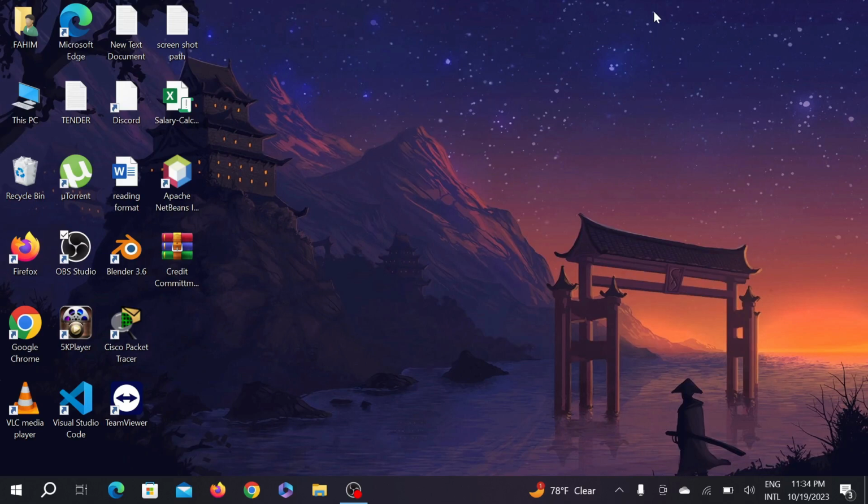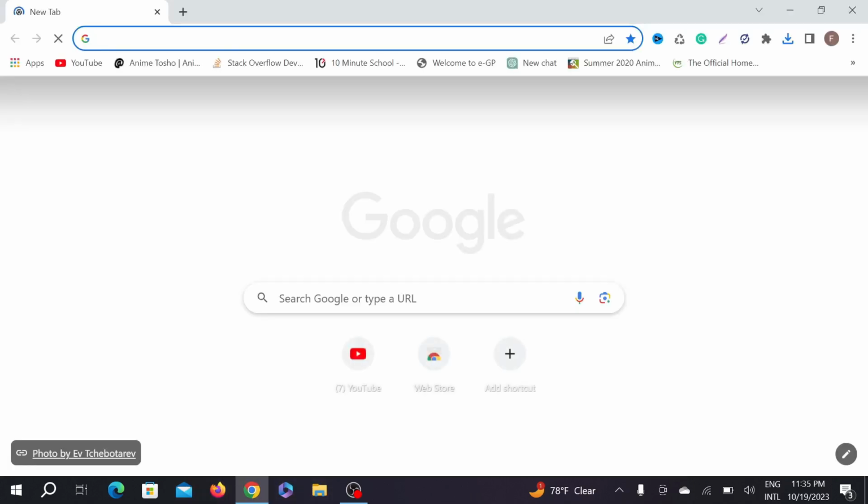And today I'm going to show you how you can download and install Sublime Text on your Windows PC. So without any delay, let's start the video. First of all, go to your browser here. I'm using my Chrome, any browser will do.